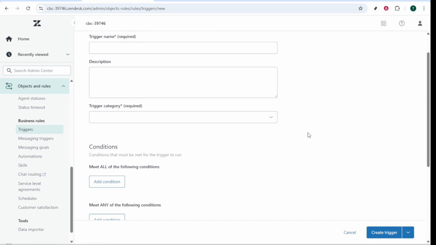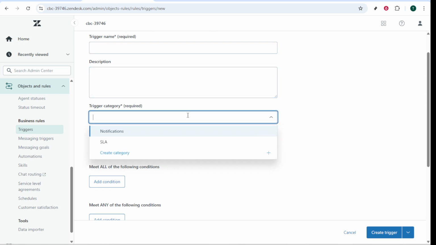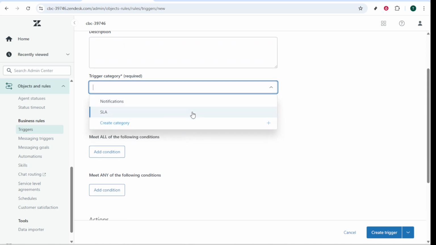For each trigger, you'll need to define several elements. The trigger name, which should be descriptive enough to identify the purpose at a glance. A brief description for clarity if others access this setup. The trigger category, which helps in grouping similar triggers together for better organization and management.